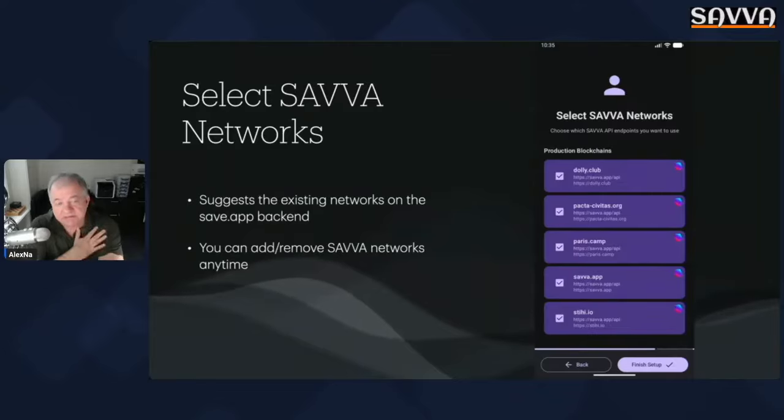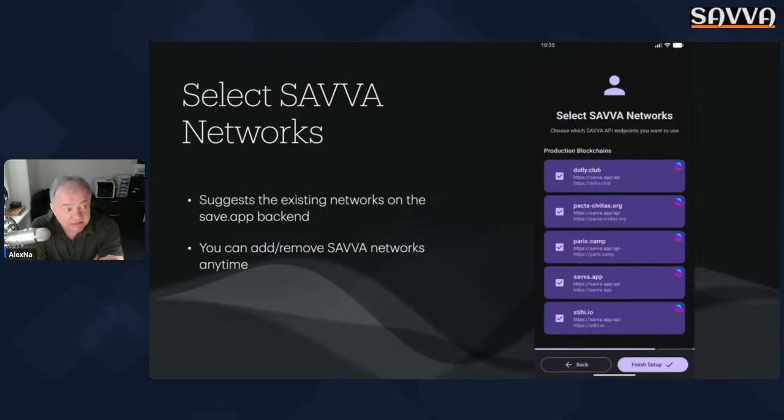Since I'm extremely interested in all of them, I usually turn them all on. But you can enable only the SAVVA networks that you're interested in. I'll just quickly list them. These are the ones that actually exist today. The first one is named Dolly Club. This is a social network specifically designed for and frequented by masters of doll making.